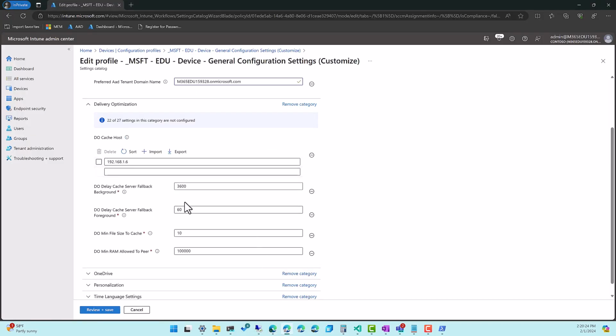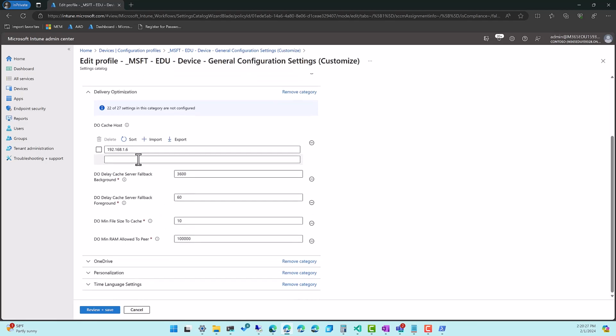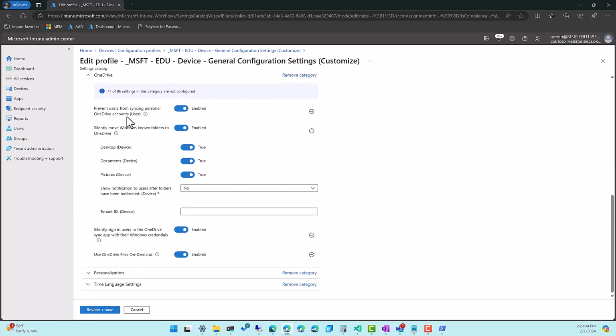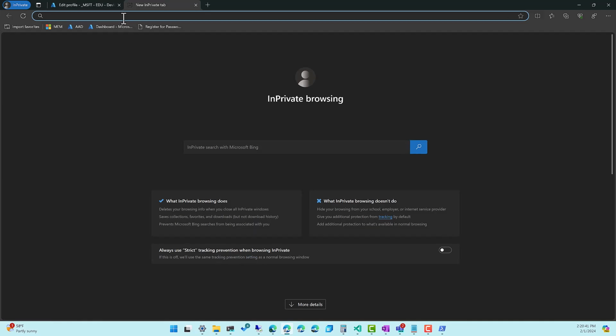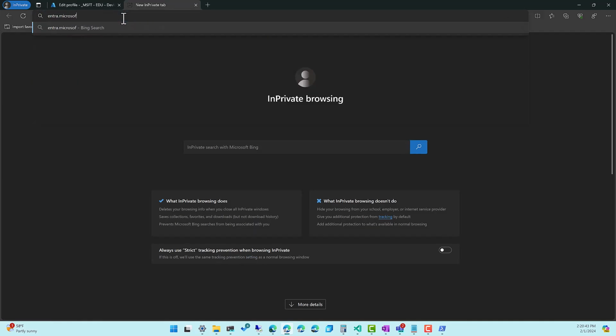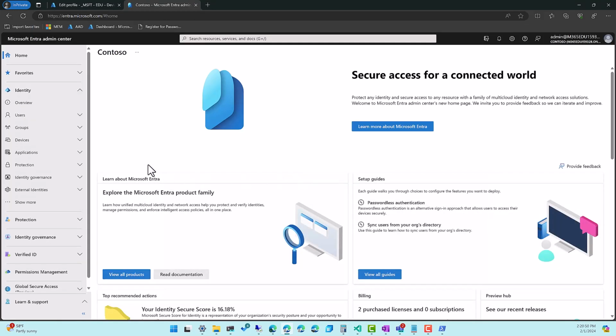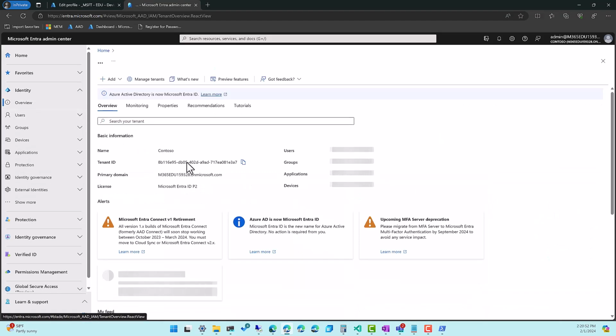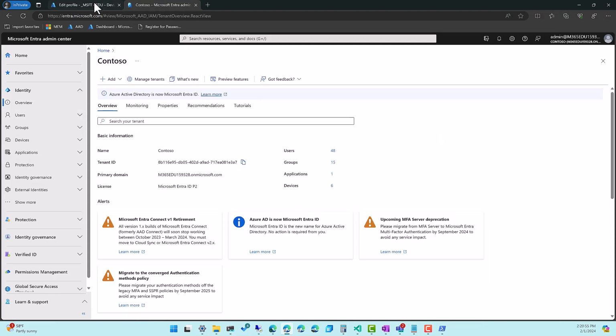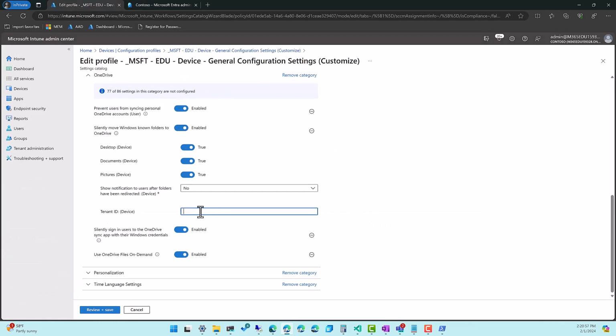I'm going to leave this as is for my environment. You'll want to change the DO cache host once you have Microsoft Connected Cache set up. The next option is OneDrive. With OneDrive, keep everything as is, but for your tenant ID, you'll need to go get that. In order to get that, you can go to Entra, so just go to entra.microsoft.com, and then go to Overview and go to Tenant ID. So grab that, paste that right here.